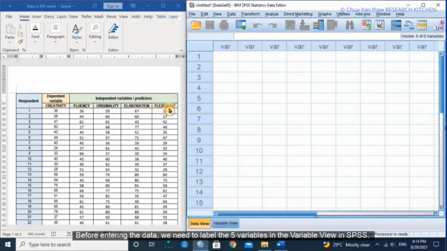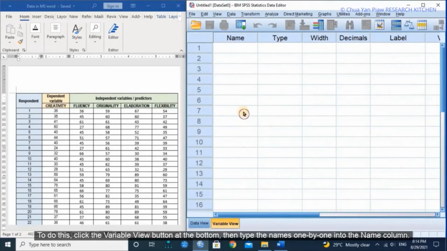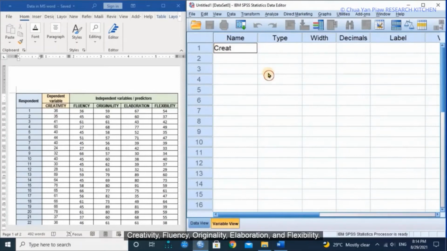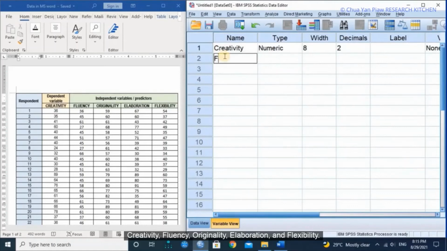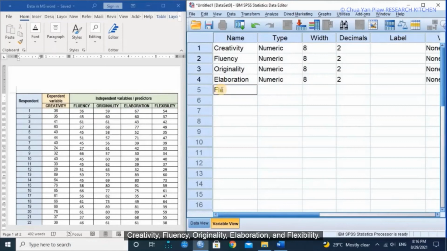Before entering the data, we need to label the 5 variables in the variable view in SPSS. To do this, click the variable view at the bottom, then type the name one by one into the name column. Creativity, fluency, originality, elaboration, and flexibility. A single word is only allowed for each variable in the name column.